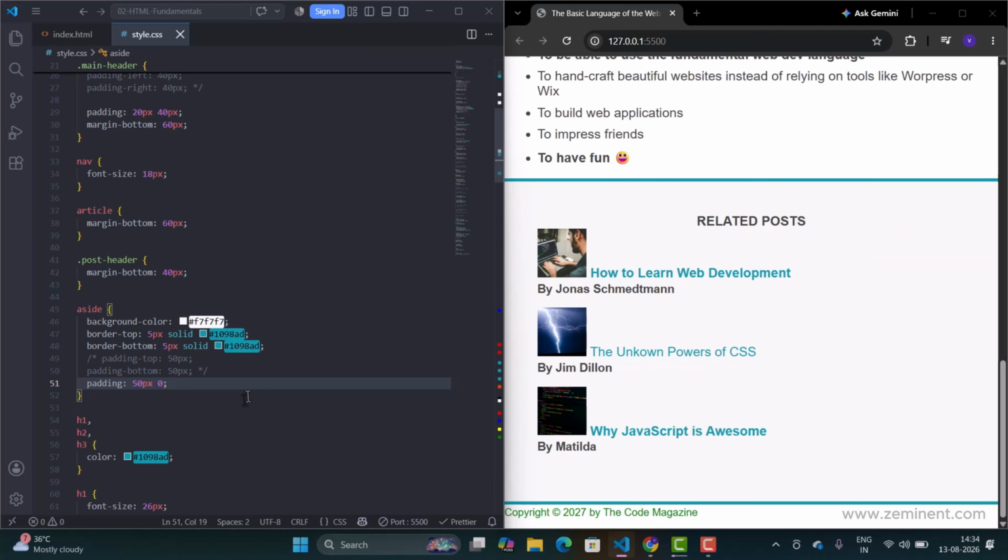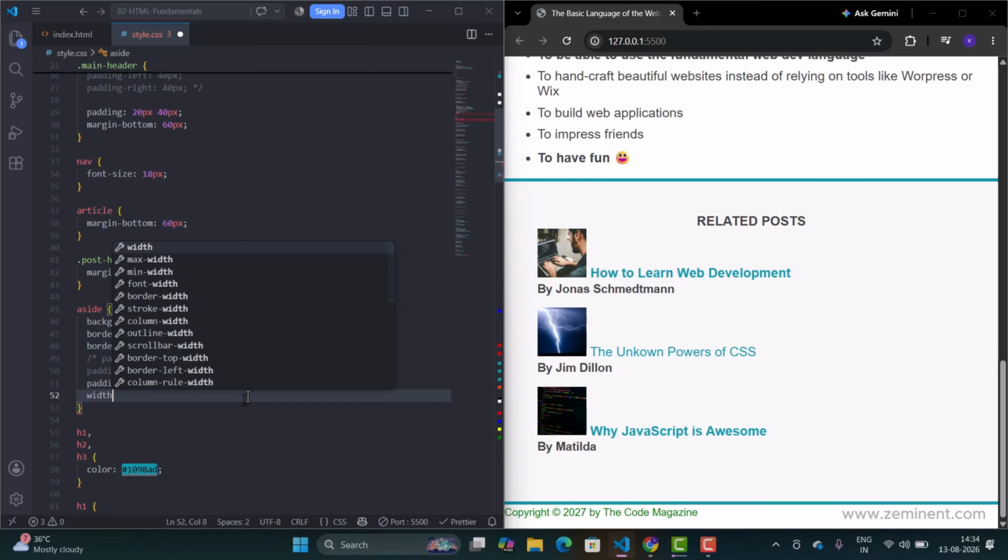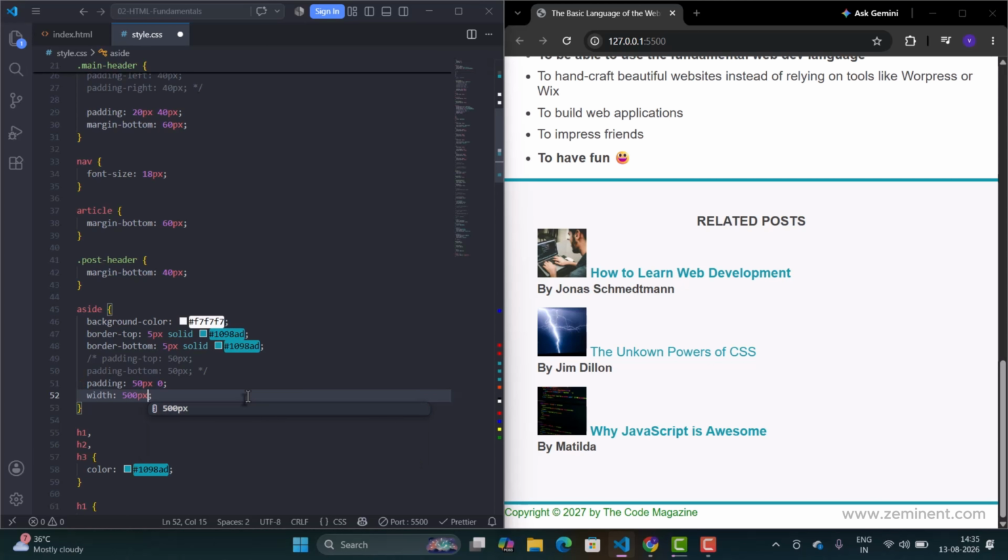So I'm giving the aside element a width of 500 pixels. As you can see, it is now 500 pixels wide. So instead of taking up the entire width of the page, it's much narrower. And that's basically how the width property works.